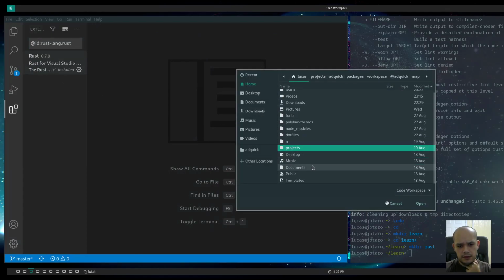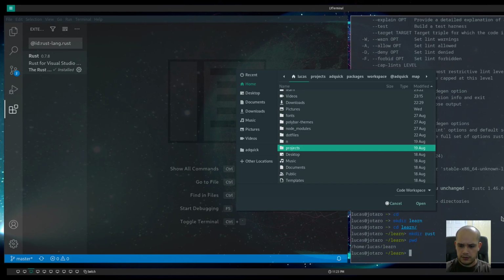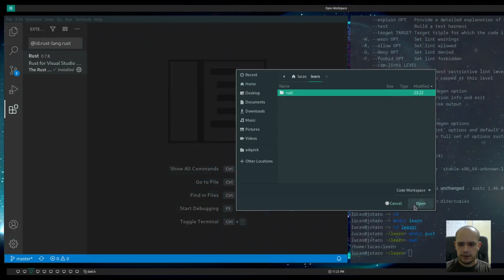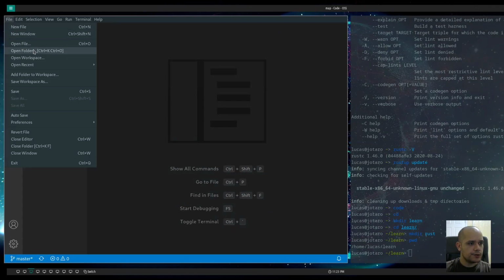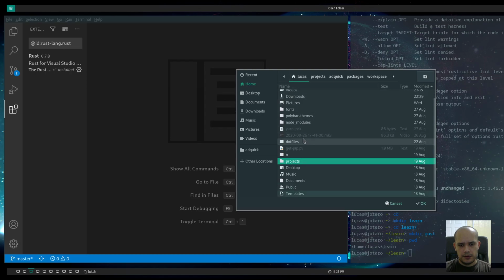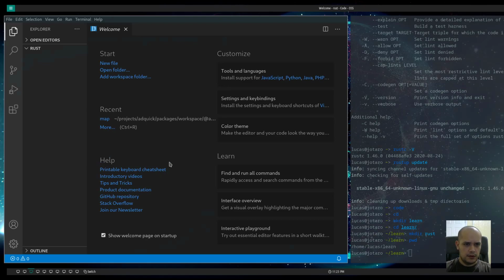Because I just made it there. Learn right here. Rust. Okay. Code workspace. Okay, should be okay. So open folder. Learn Rust. Cool. So I have the editor.